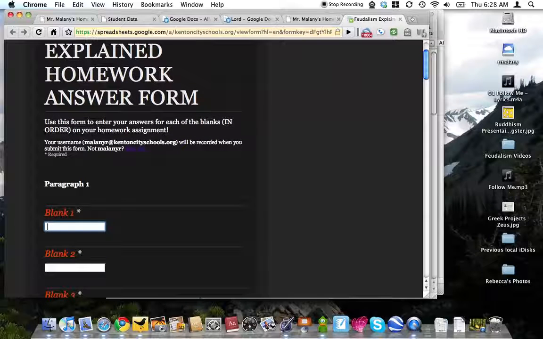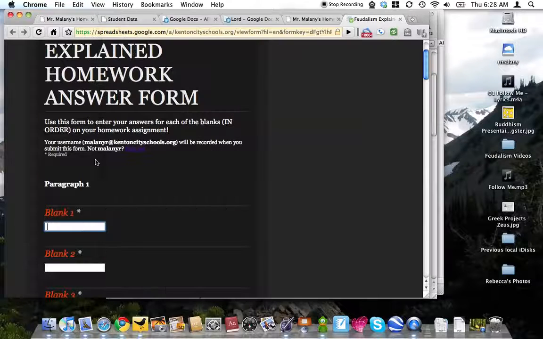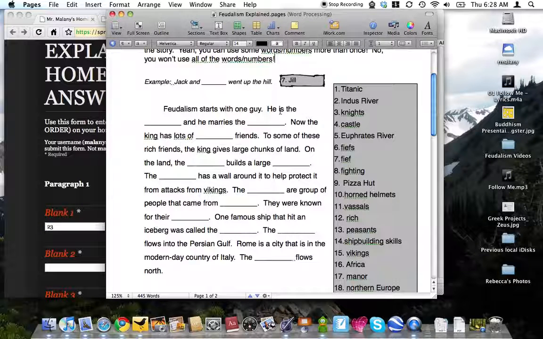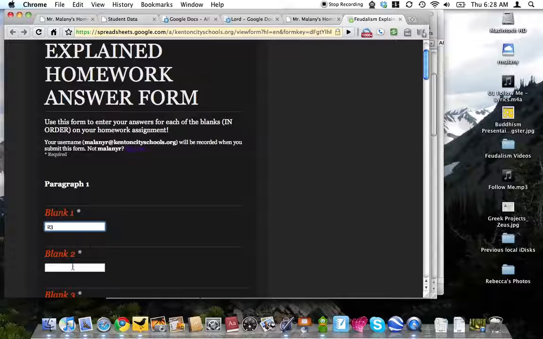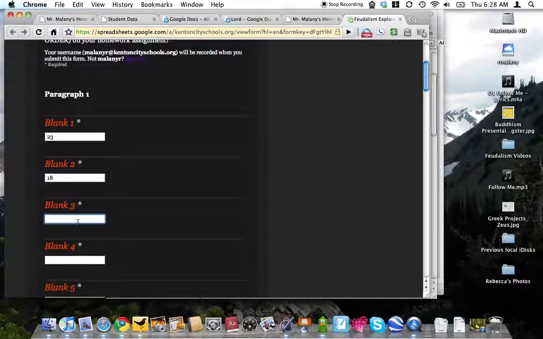It says, use this form to enter your answers in each of the blanks in order on your homework assignment. As you notice on your homework, the first blank is, "He is the blank, and he marries the blank." So what number you put in for the first blank will be the number that you type right here. Let's pretend I did 23. And then I go back to the second blank, and let's say I did 18. And then for the third blank, I did whatever. And you're going to fill all these in.